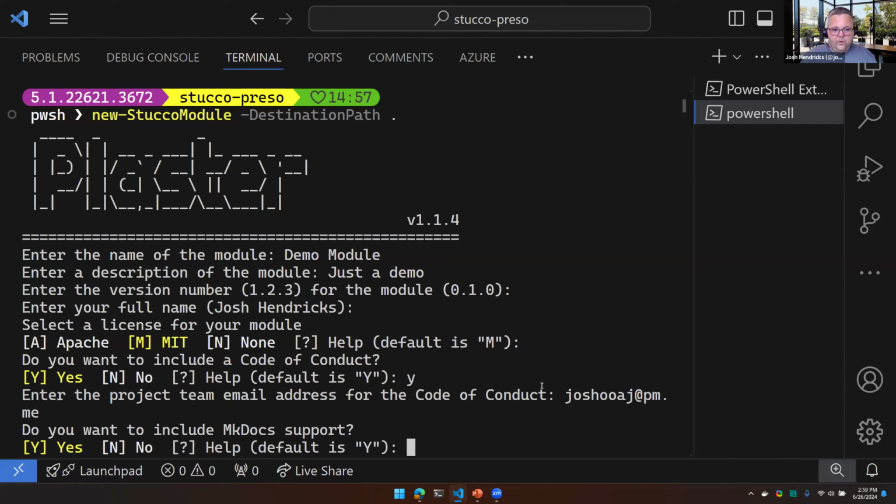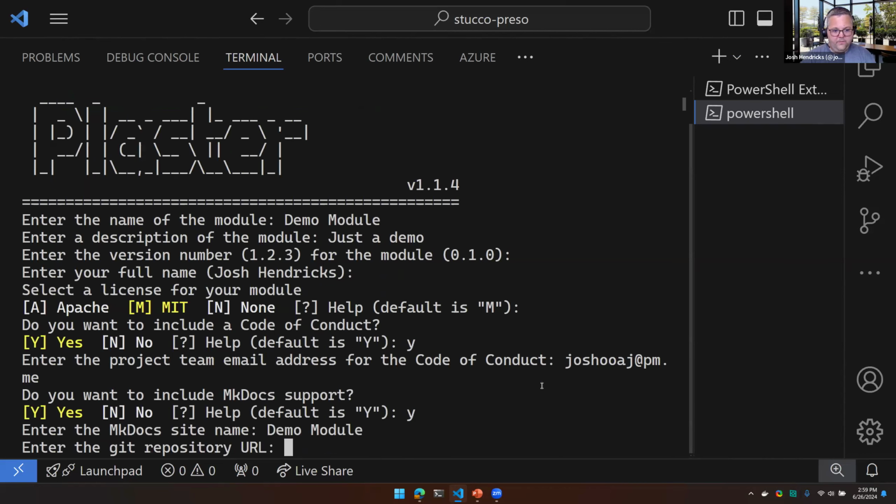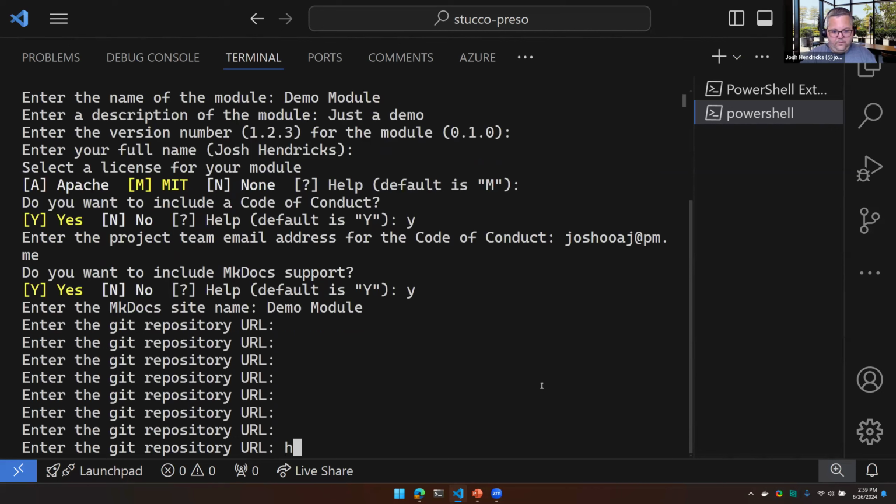And now it's asking if we want mkdocs support. Yes, we do, definitely. And it's going to ask for a site name. You can always change this later, it doesn't matter. And then it's asking for a Git repository URL. I don't have one. This isn't a module that I have a repository on GitHub for already, but it's not going to let you proceed without something in there. So I'm going to give it something.